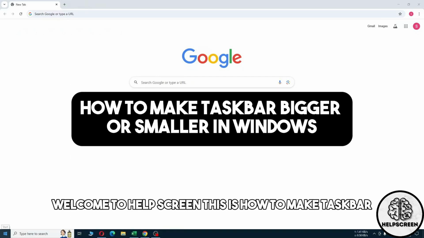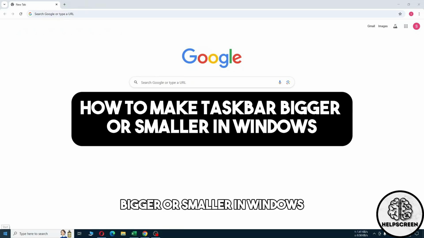Welcome to Help screen. This is how to make taskbar bigger or smaller in Windows.